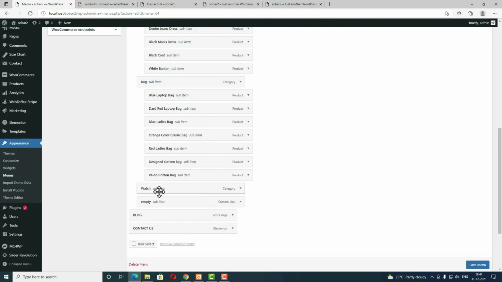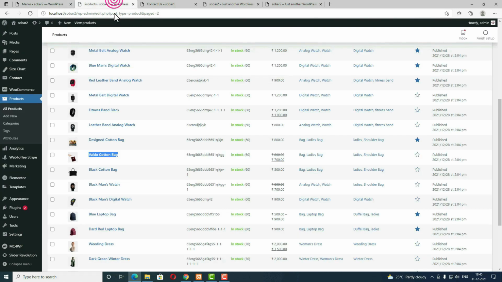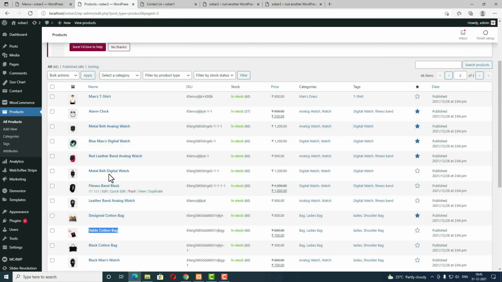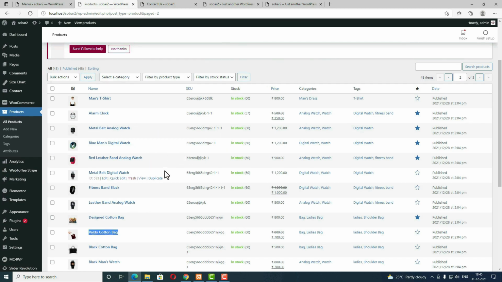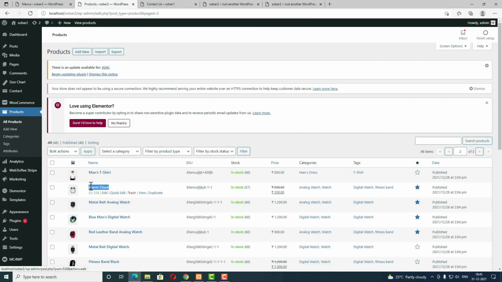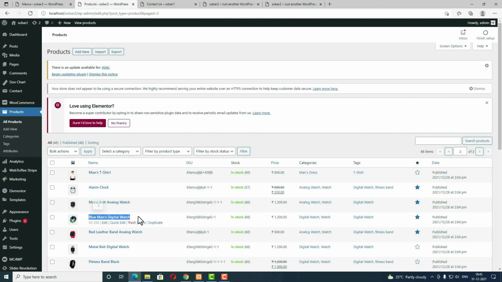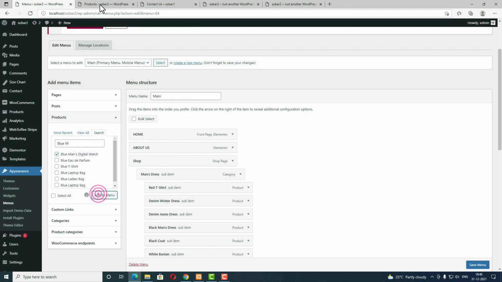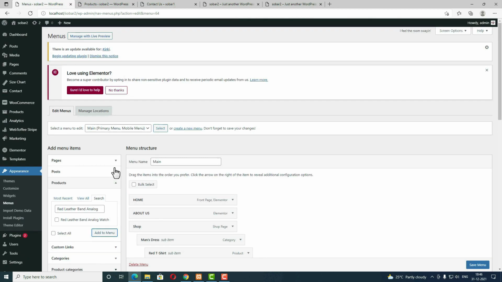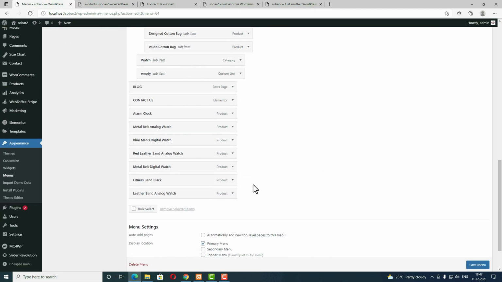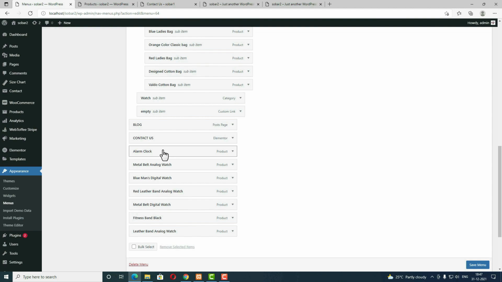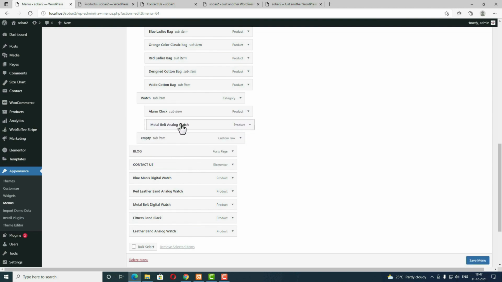Similarly, I have to add some items for the watch category also. So you can come back to the products. Here you can see all the products which are related to the watch category. Again I have to copy the name, come back here, and paste the product name here. So here I added all the items which belong to the watch category. Now in a similar manner I have to make them sub items for the watch category.